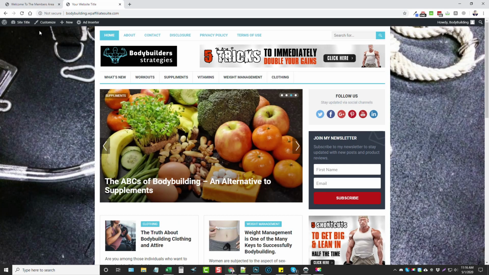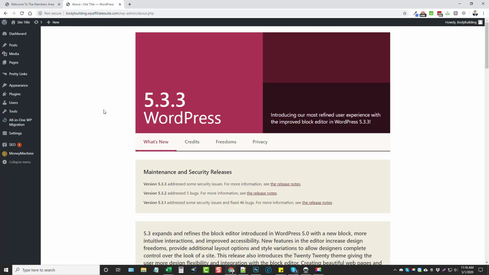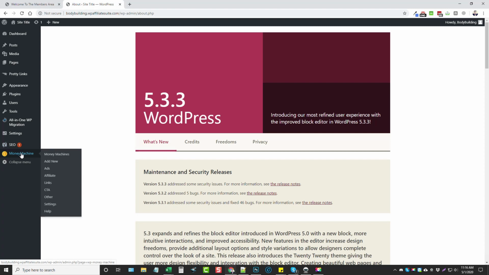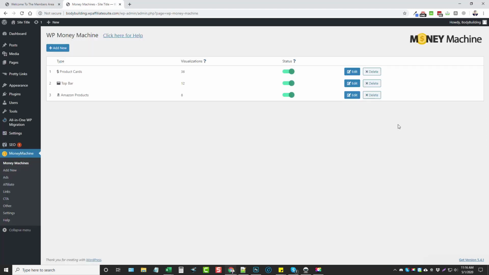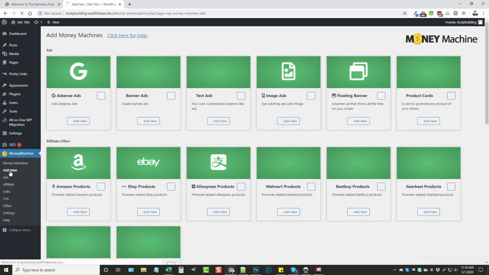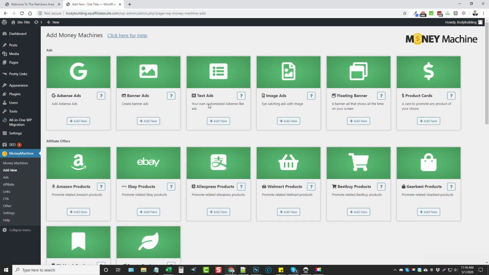And so what I'm going to do is we're going to go in the back end first, and I'm going to show you a little bit of this plugin. And we're going to go down to Money Machine. And you can see right here, I have three different, what he calls money machines, added to my site to help me to monetize it. Now there's a lot more than this. There's actually a total of 20. So let me go ahead and jump in here. I'll go add new. And here are all 20 of them.